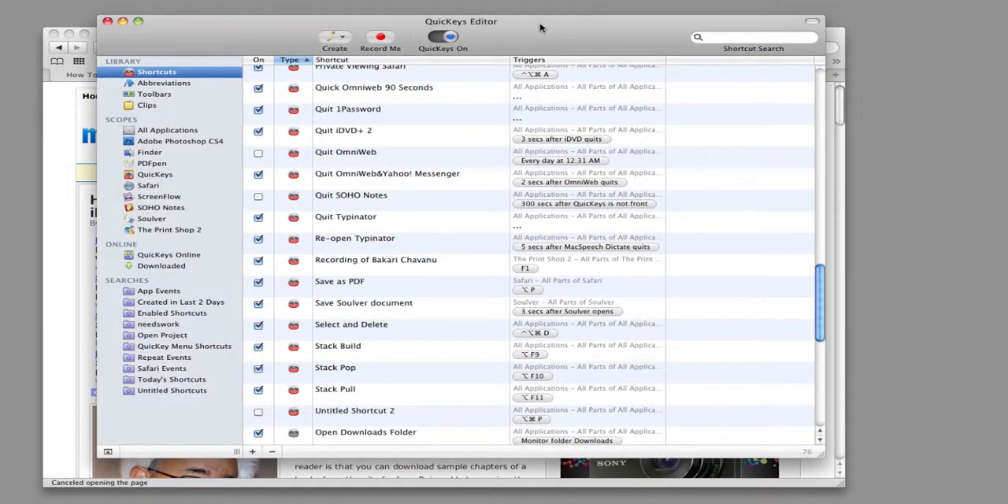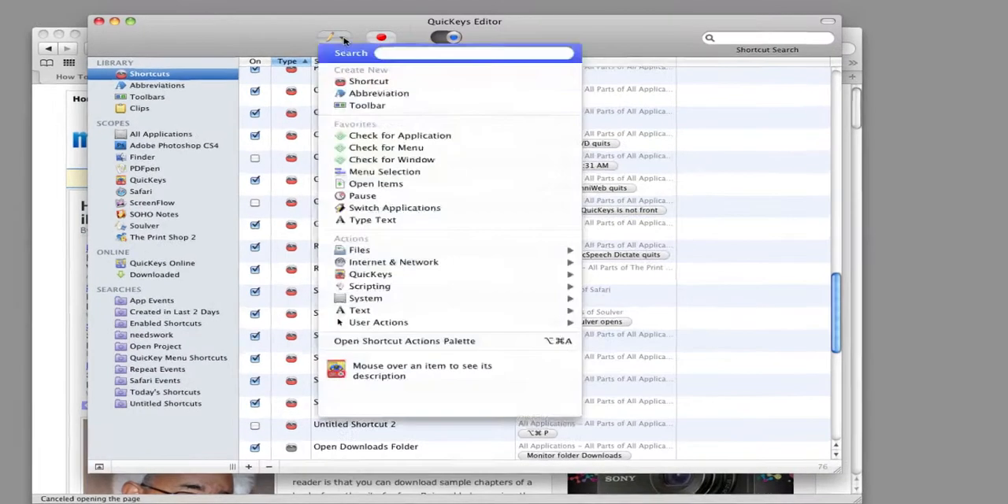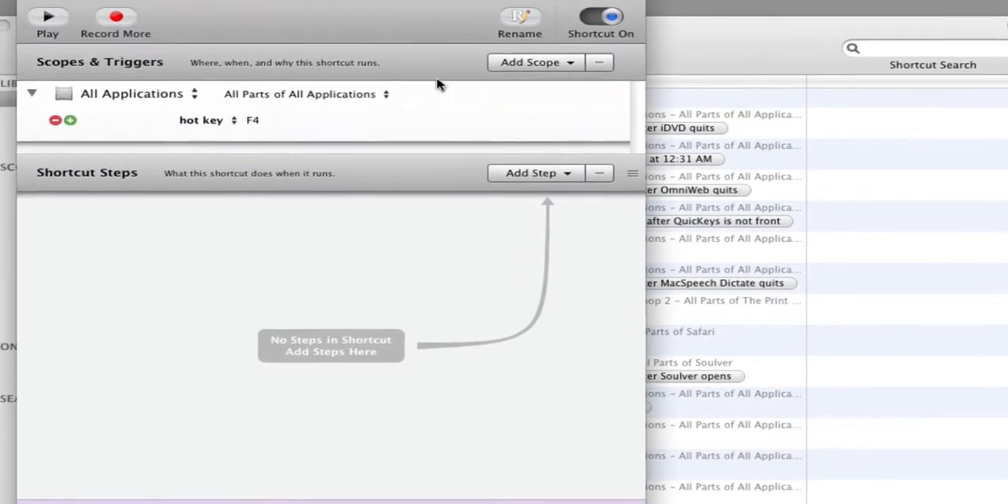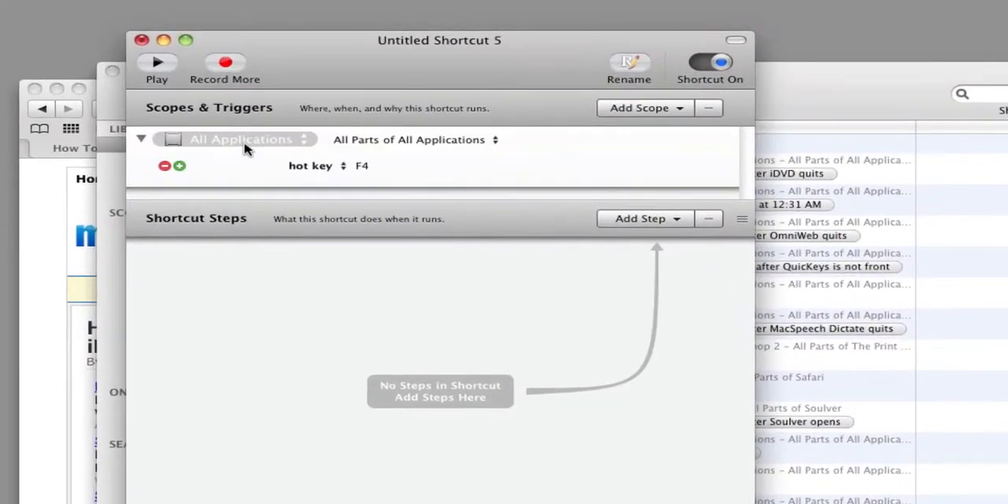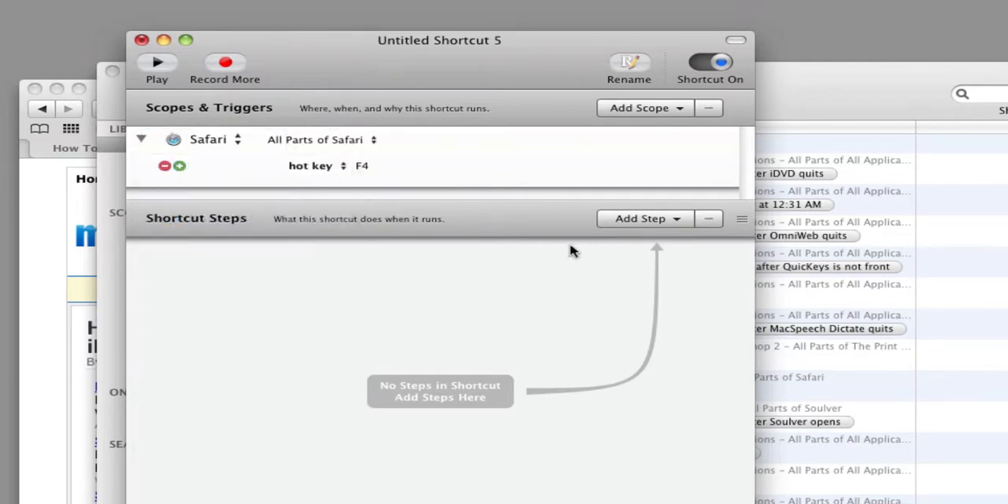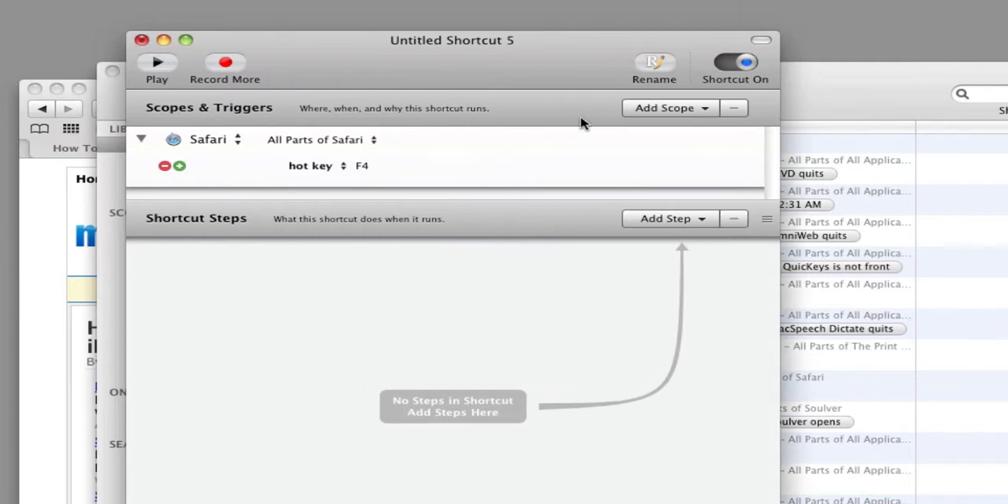Okay, so now what we're going to do is open up QuicKeys, and after we do that, the first thing we're going to do is bring up the little editor here, our shortcut. I'm going to click Create New Shortcut. All right, and we always start off with a trigger. If you've seen some of the last video I did on this, I will explain that some more. But we're going to limit the scope of this automation to Safari, so we want this trigger to only take place within Safari when Safari is in the front.